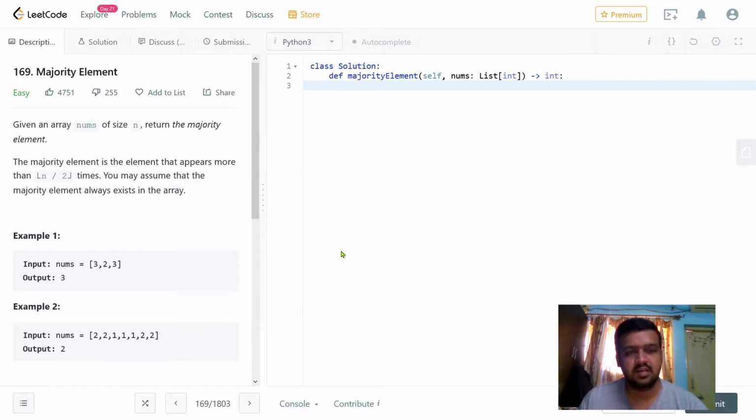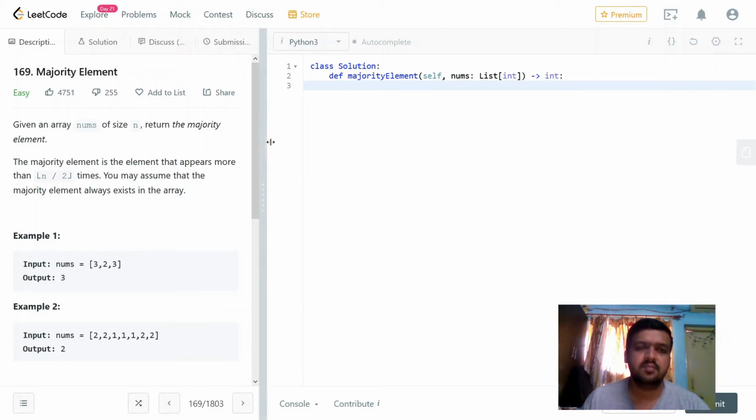The problem states that we are going to get an array of numbers of size n. So there will be n numbers, and we have to find the majority element. The criteria for finding the majority element is given as the lower bound of n by 2. So let's say if I have 8 elements, then n by 2 will be 4.